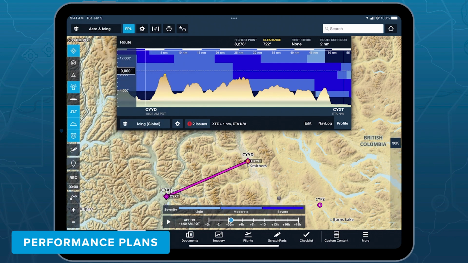It looks like at 9,000 feet, there's some potential severe icing along that route. That's definitely something I would take quite seriously for this flight, and it just shows how profile view can really show you some key safety information.